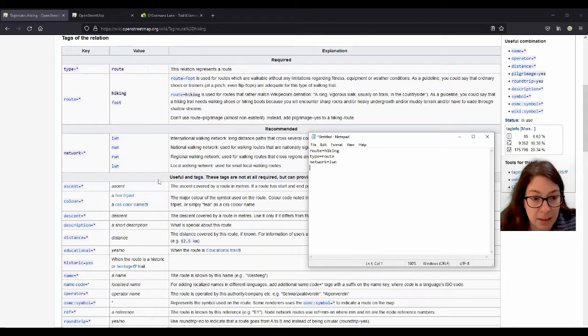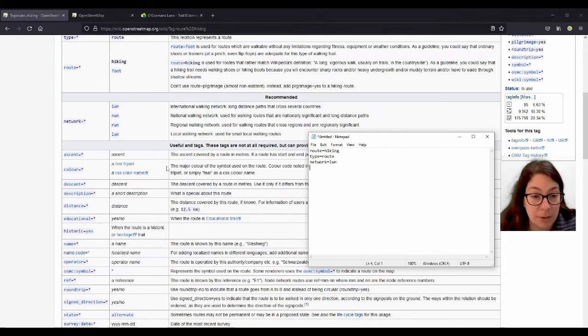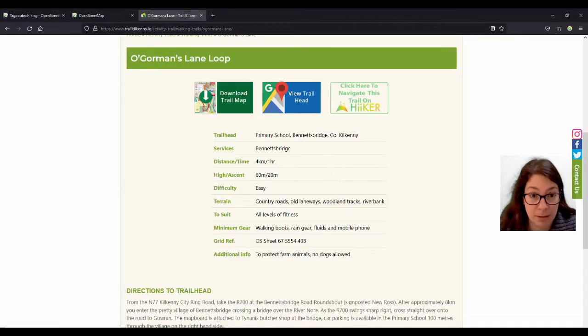The ascent, I don't know. I could look it up, but I still haven't quite understood how that works. If it isn't explained, it is explained here on the trailkilkenny.ie website. They have a lot of information about all the trails. And it does say high ascent here, but I don't quite know which one is which. And you can read that with your Osmand app as well. It will give you that information. But if someone knows how to interpret these numbers, please fill them in.